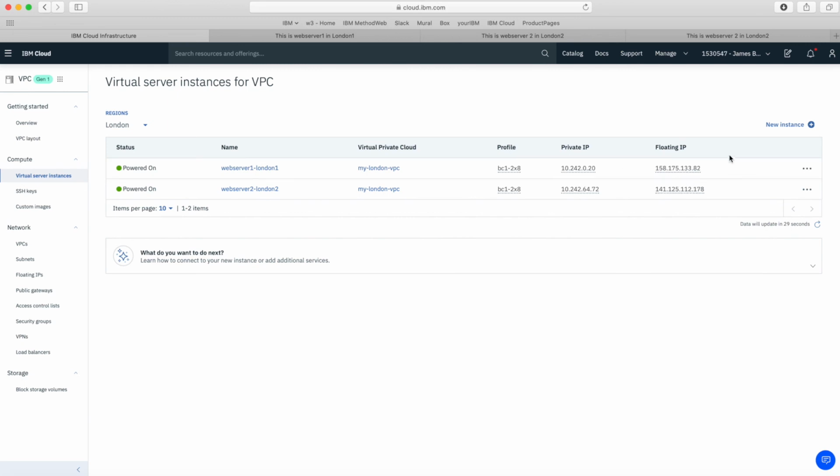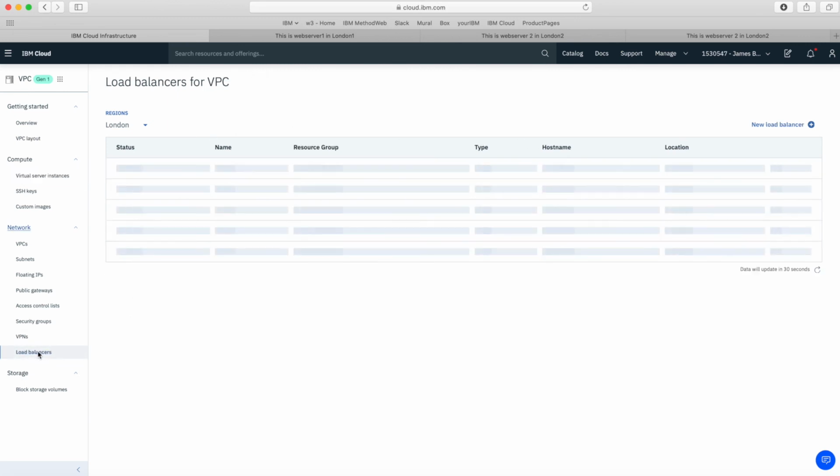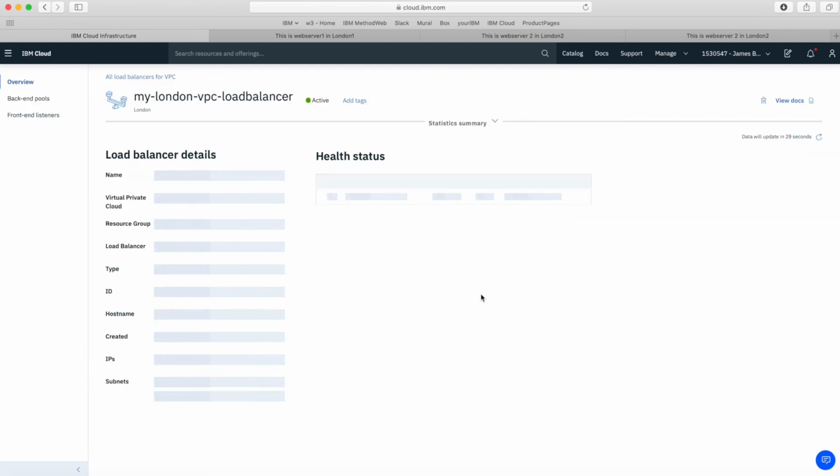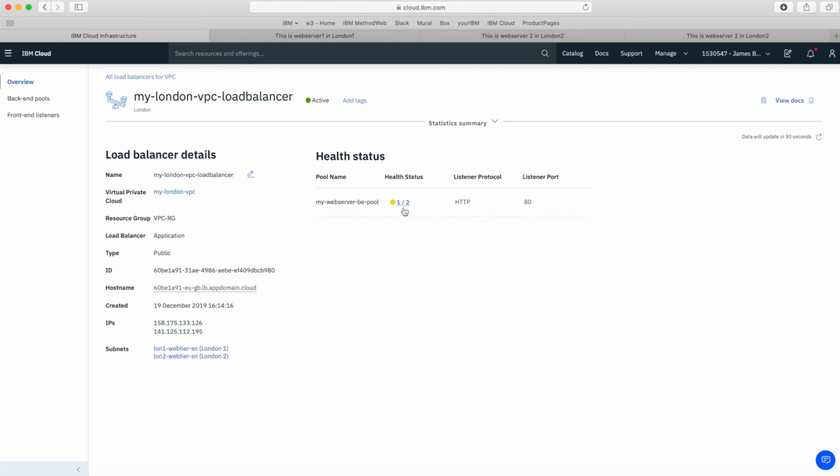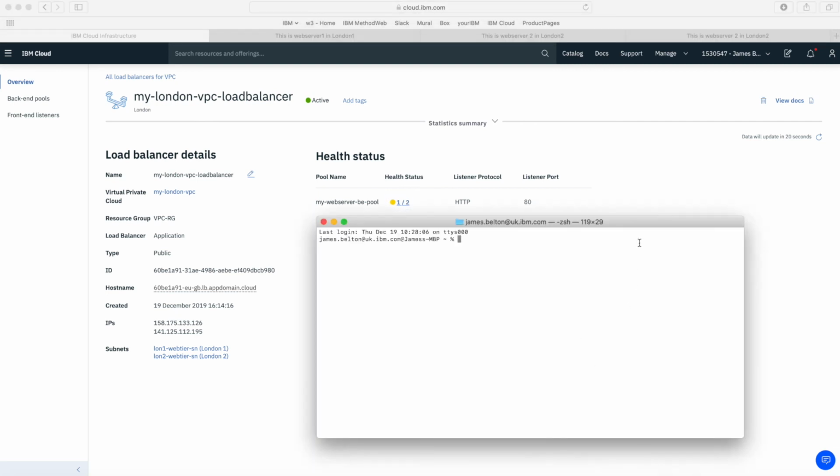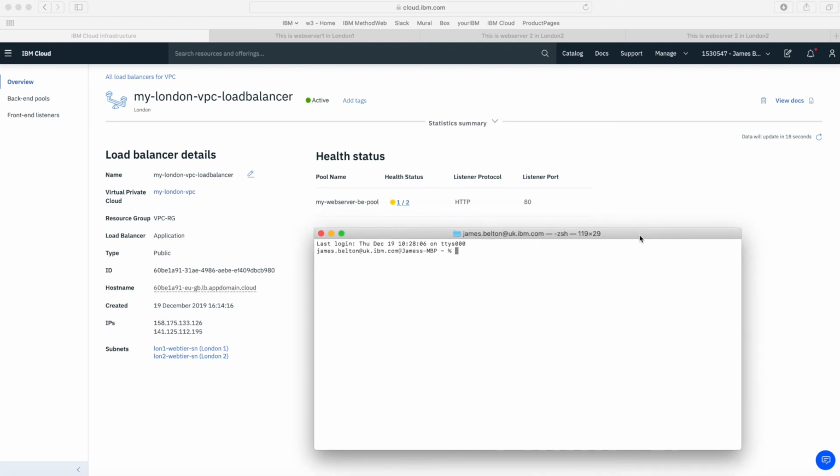Okay, so you can now see that web server 1 is powered back on. But if I go back to my load balancer, let's see if the health has come back up. In fact, the health of this is still 1 out of 2. I know that when I restart a server, the web server isn't restarting automatically. So let's go and fix that. I'm going to attach to my server again.